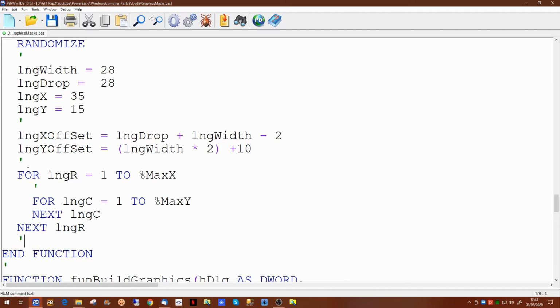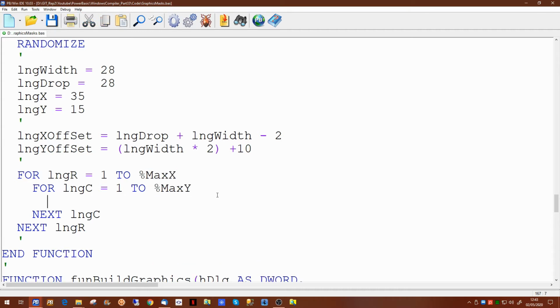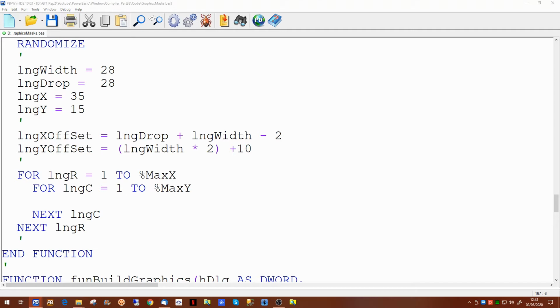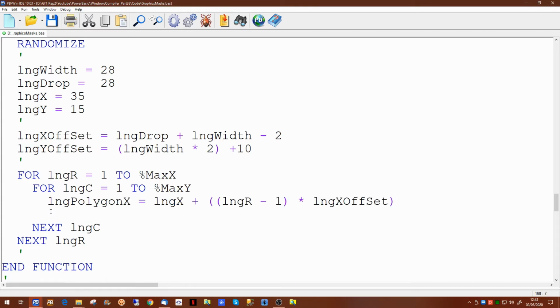And since we're driving it by these constants, we can tweak the size of our map just by changing the size of the constants at the beginning of the program. So we're going to run through each element in our array, and we will work out the top left hand corner of the first polygon to be actually displayed on screen.